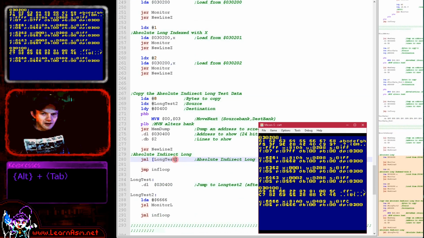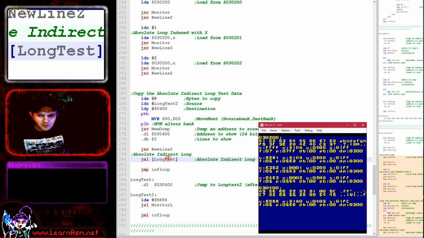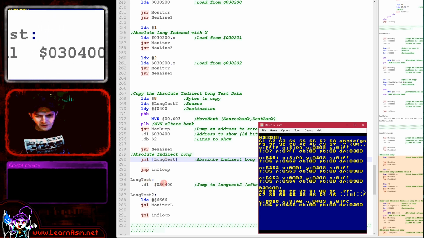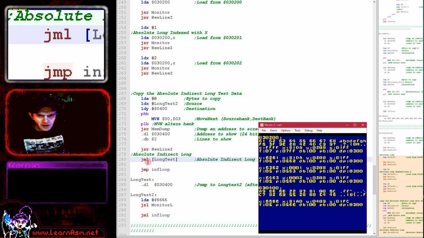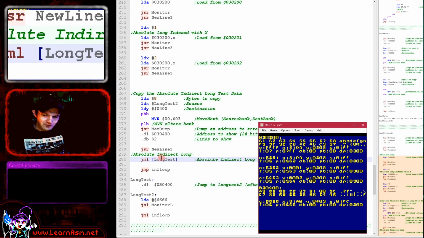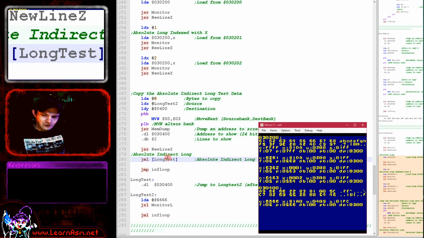Now, like with the direct page, we can also load long addresses from absolute addresses. So here we're using our square brackets and we're specifying the address long test here. And at long test, we've specified a 24-bit number here, 030400. And we are going to effectively do a long jump to that address. A long jump is a 24-bit jump. So we're jumping to a 24-bit address and we're loading that from the address long test.